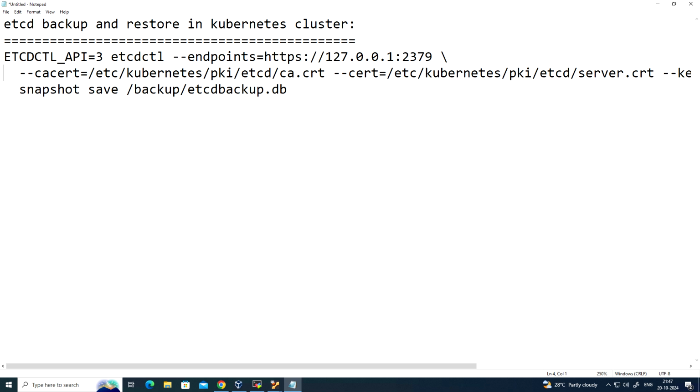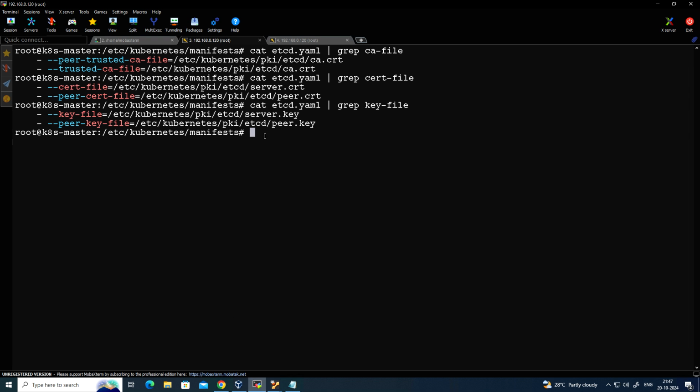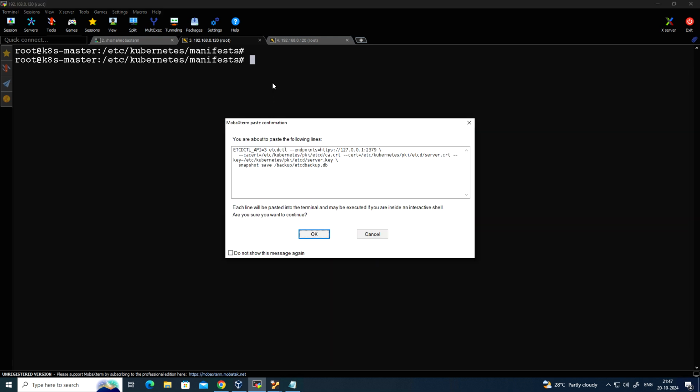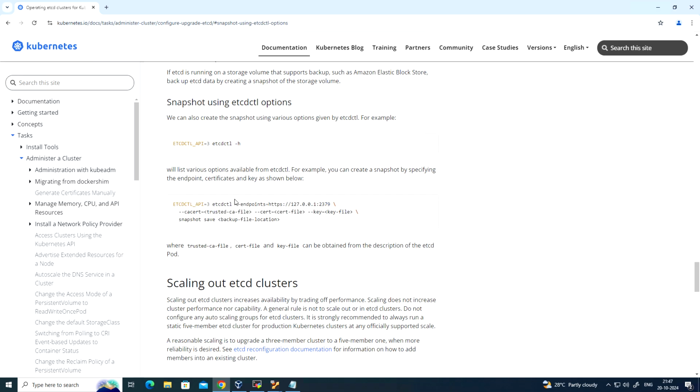Okay, I'm going to copy this command and paste it here. Okay, so either you can run the export command for ETCDCTL_API equal to 3, or you can just use it as part of the command, followed by the endpoints. So this is going to be the endpoint IP address, running on port number 2379.